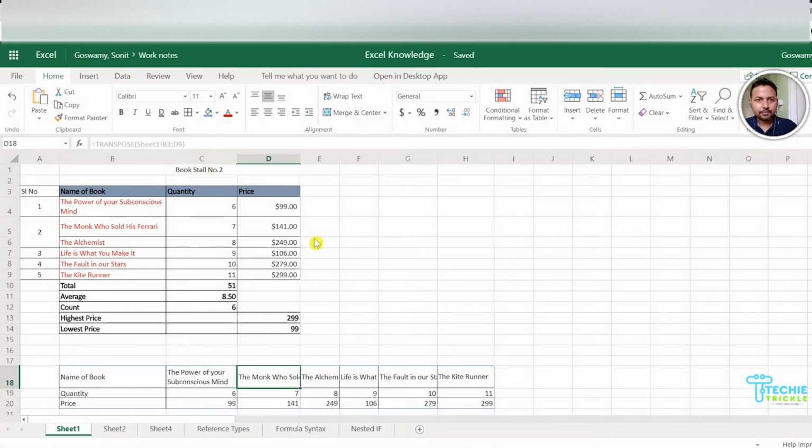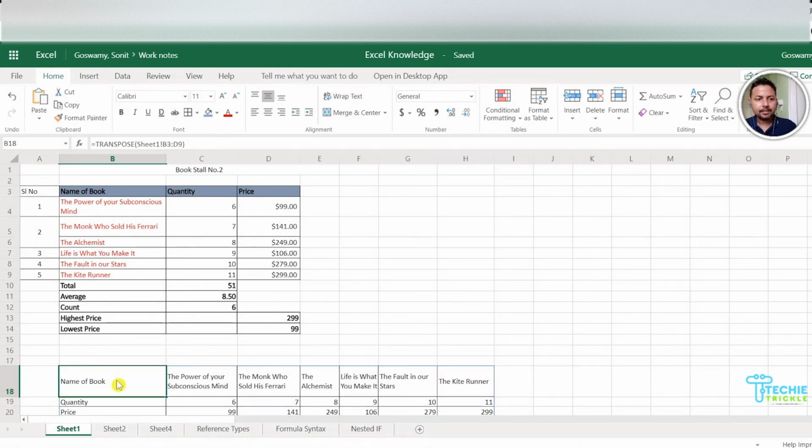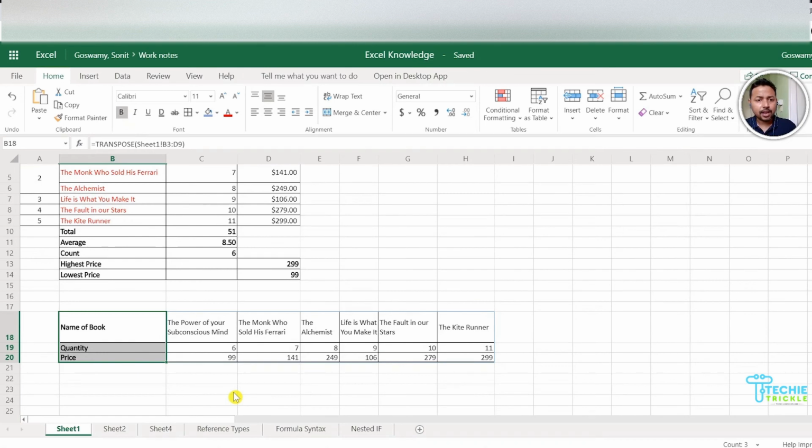I am wrapping this particular cell, the Power of Subconscious Mind. Having wrapped the cell, you can see that the names of the books have come over as the column names, and the quantity, price, and name of books as the rows. The advantage of this particular format is that if I want to know the price of The Power of Subconscious Mind, how many quantities I have, and what the price of that is, I immediately get that.